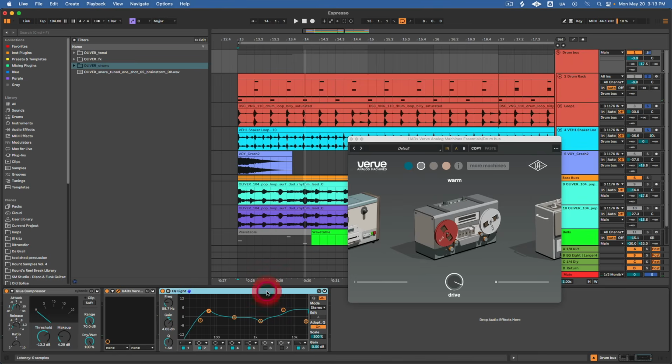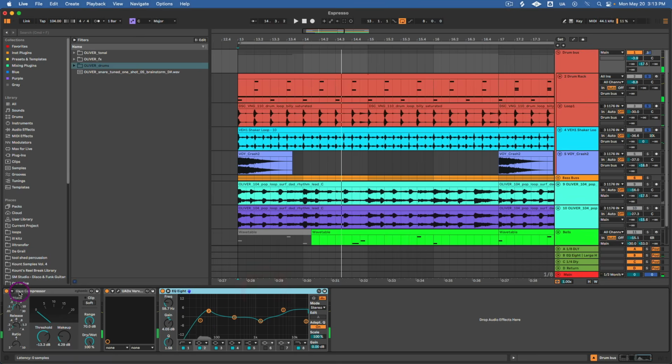So I won't be EQing this for the sake of just EQ sake. I want to make sure that as I start adding the bass, the other instruments in there, that if I needed a little bit more bottom end from the drums, I could do that with the EQ. So let's just bypass these.